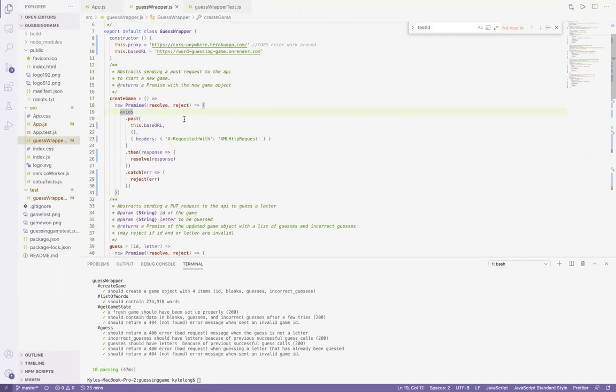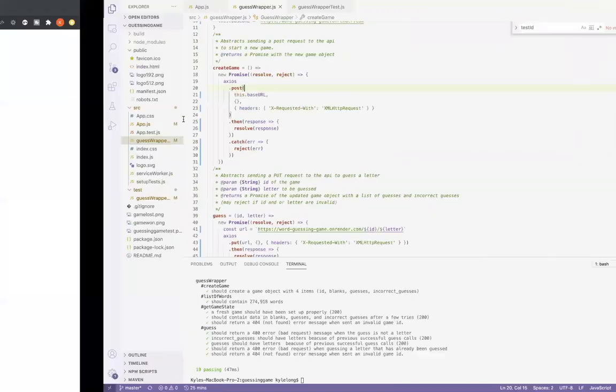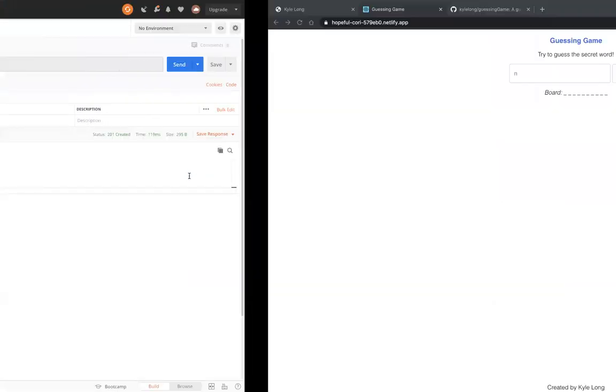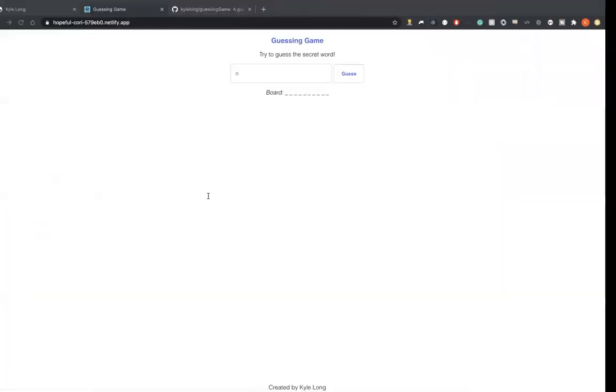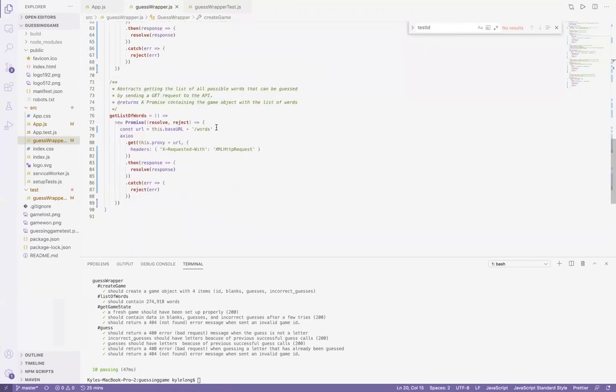And so createGame just uses a POST, which essentially creates this game object. Guess sends a PUT with the ID and letter. getGameState gets the game state, which will get this game object, and getListOfWords will get all of the words that are possible that you would receive when playing the game, and I believe there's 274,000.